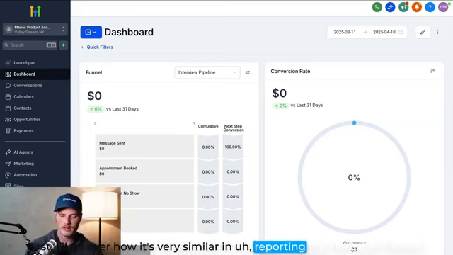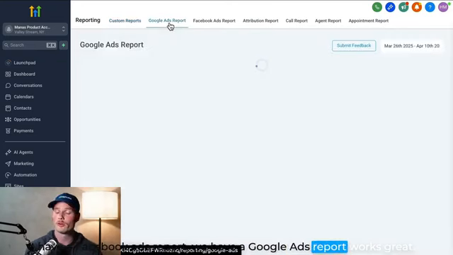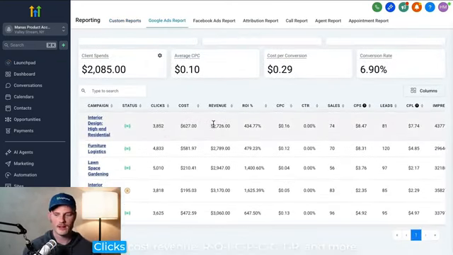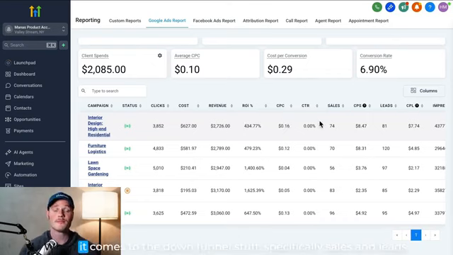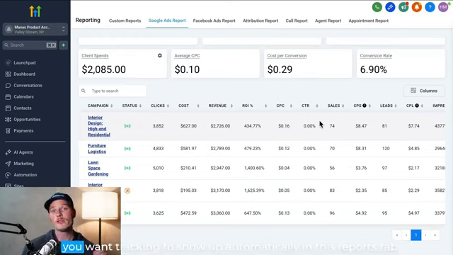In reporting, just like you have a Facebook ads report, we have a Google Ads report, and it works great. As you can see here, all of the top of funnel stats are right there: clicks, cost, revenue, ROI, CPC, CTR, and more.